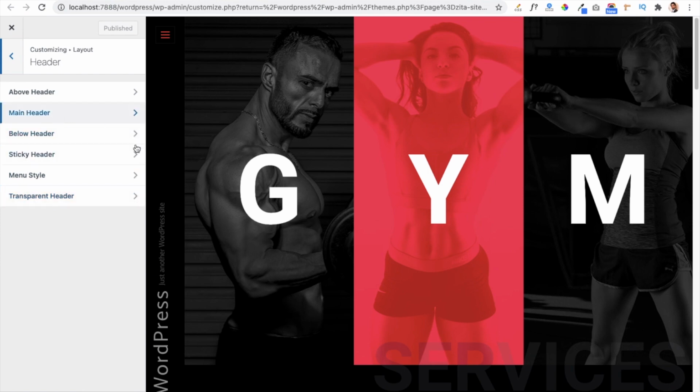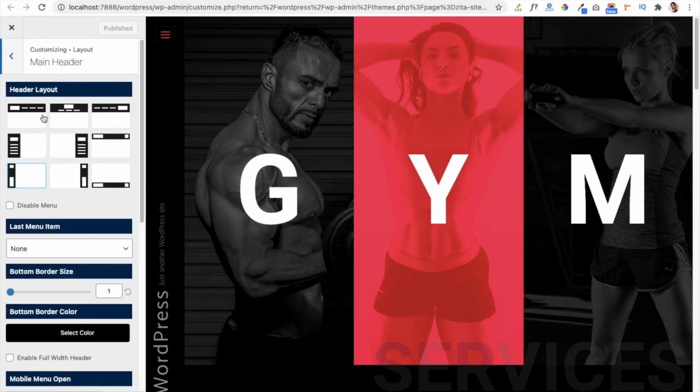You can see we have a vertical aligned header here. So you can go to the main header area and you can see this vertical aligned header option is selected. That is why it is showing our title and tagline in the left corner. Similarly, you can choose the right alignment, bottom alignment, upper alignment, and more options are also available.